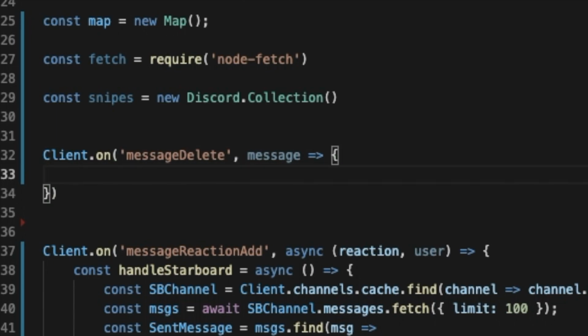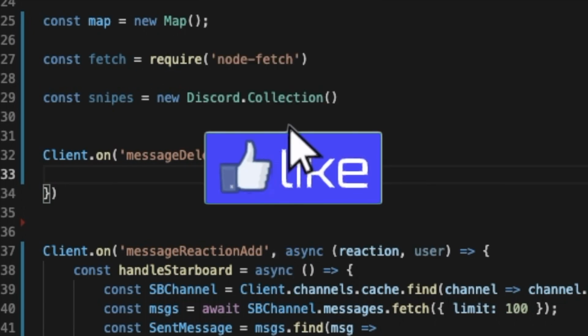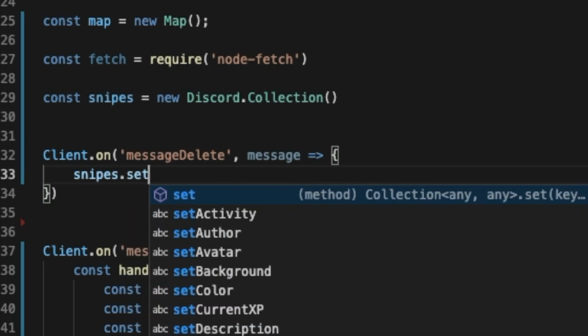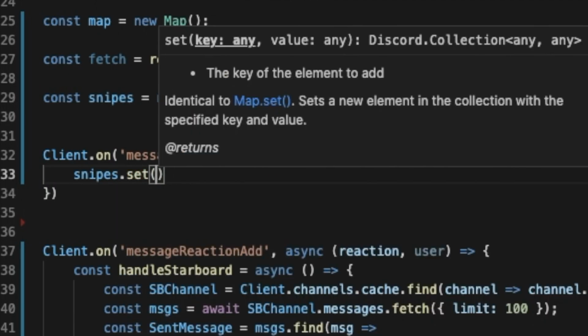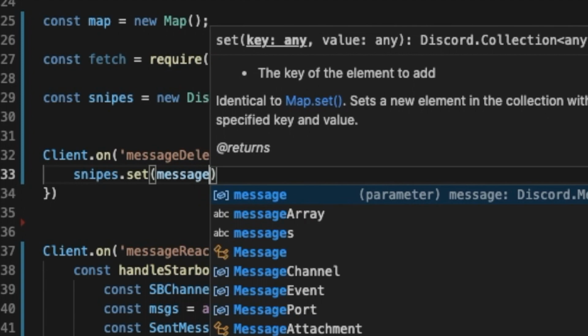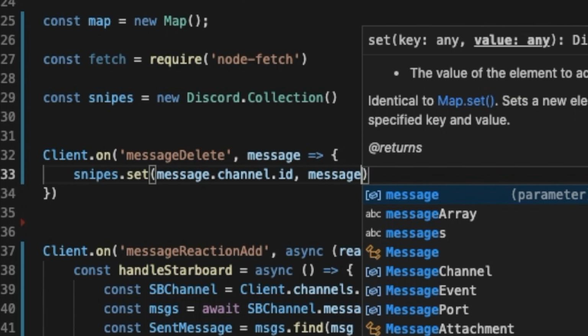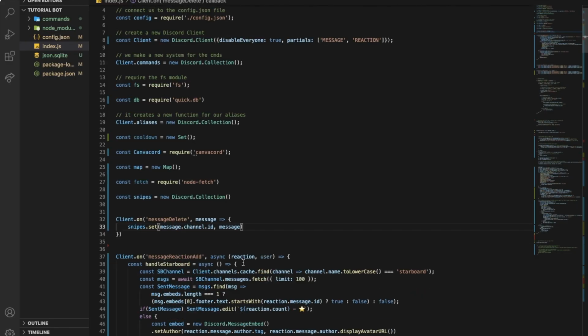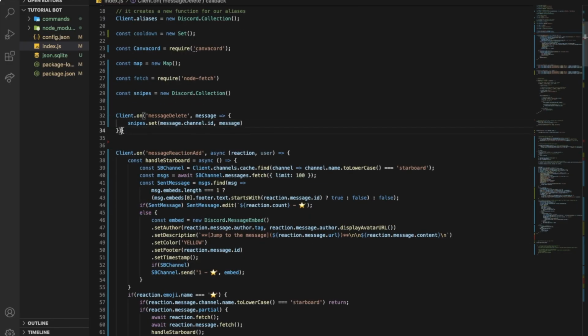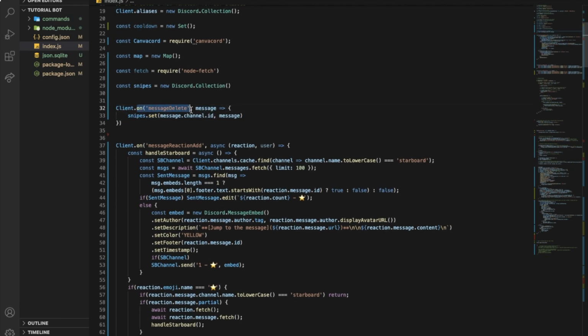So simply, once the message is deleted, we want to put it in the collection. That's going to be pretty easy, just put snipes.set, and we want to put it by the channel, so message.channel.id and then the message. So this is going to be a quick video since it's not really hard. Here we just created an event that is message delete. So once the message is deleted, it's going to put it in the new collection we made by the channel ID and the message itself.